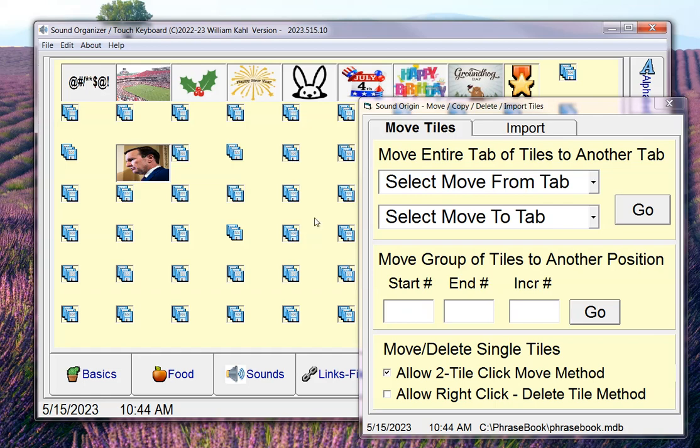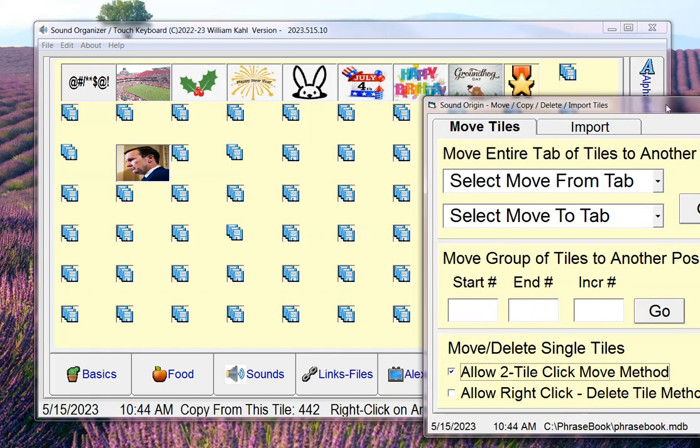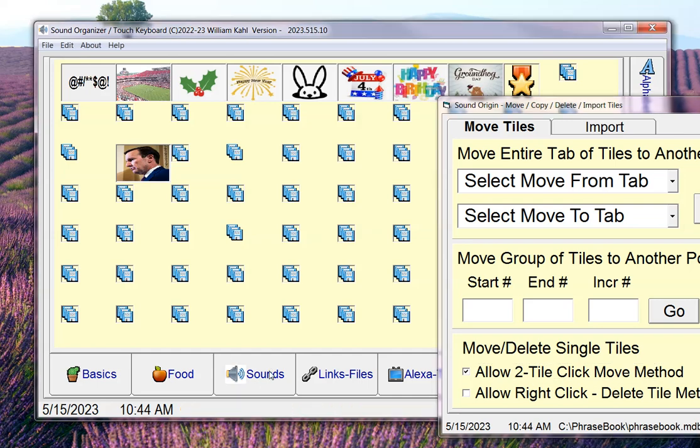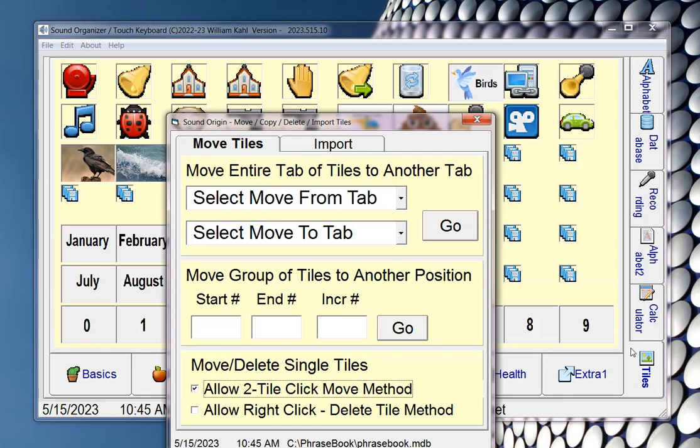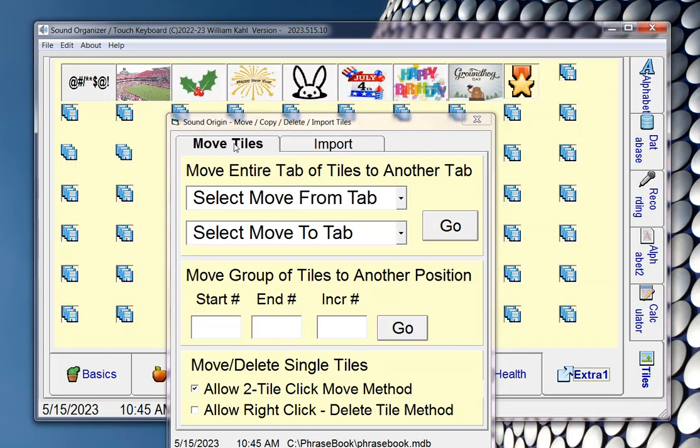You can even change tabs and move it to a different tab. Sounds, I'm going to move it right here. Okay, so the whole idea is to be able to move the icons around so that it greatly increases your ability to edit the different tabs. So I'm going to move it back to the Extra one and put it back on the Extra one.